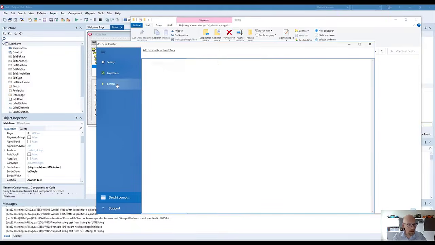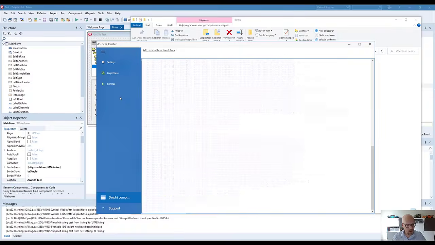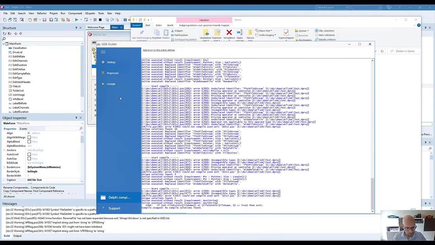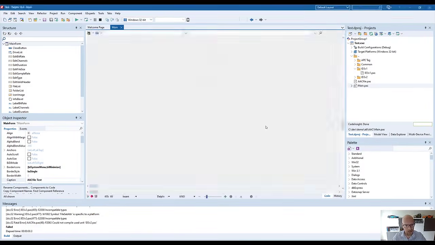So now I click on compile, and as you know, we've reverted the process. So now I expect the duster tool to stop at a certain point. And that's now. Because this is giving an error, so incompatible types. The only thing is, we couldn't find a solution for this because I just removed it. So now let's head over to Delphi again and do the compilation.